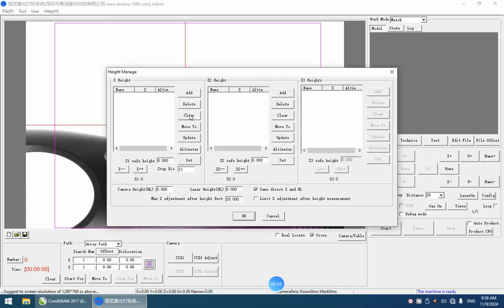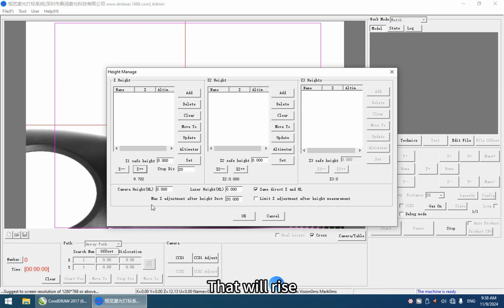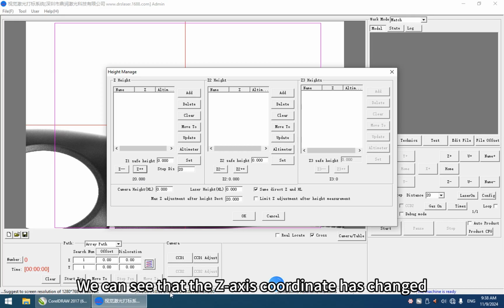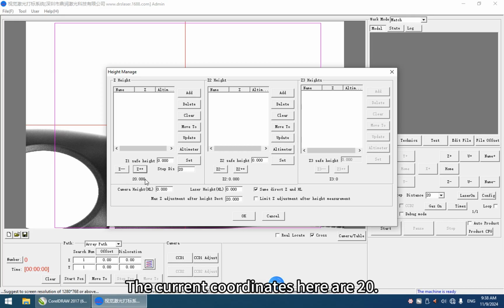Click on it. Think of it as millimeters. Fill it out here. Suppose we measure 20 millimeters. Fill in 20. Click the Z Add button. That will rise. We can see that the z-axis coordinate has changed. The current coordinates here are 20.